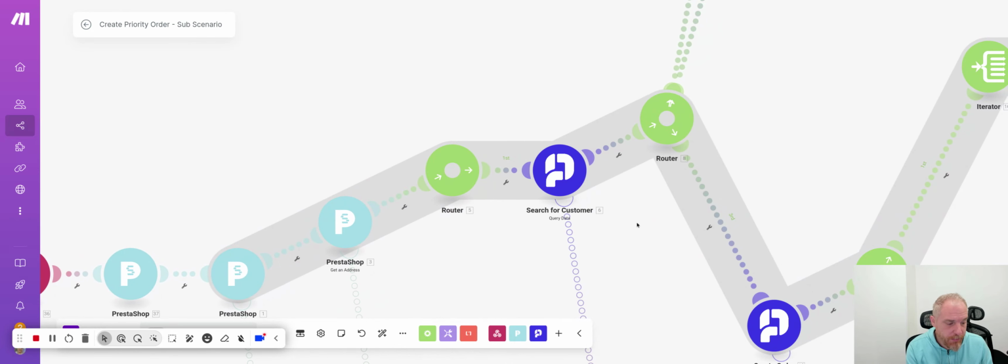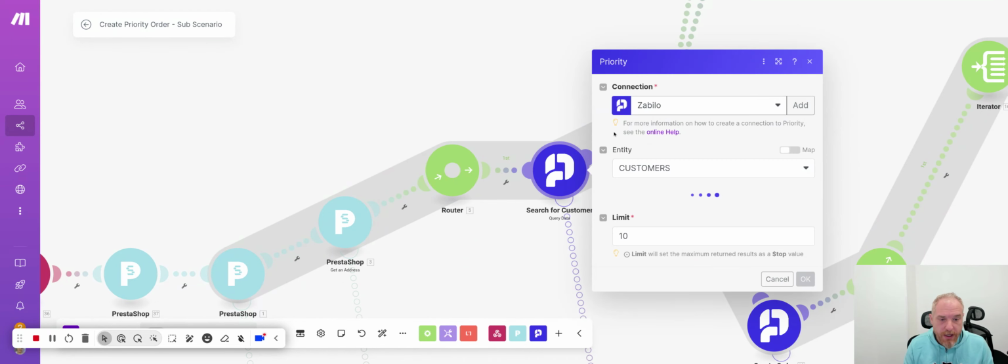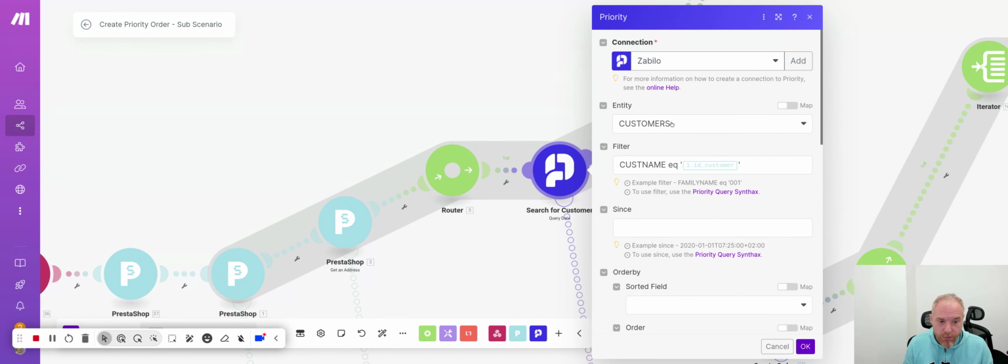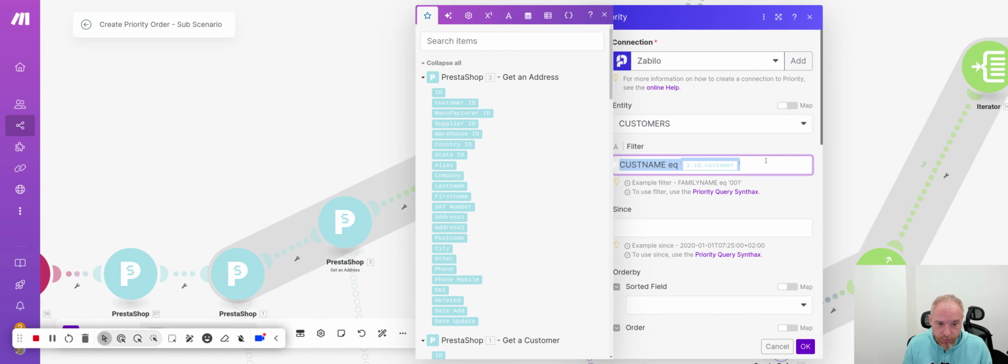So at first, I have to make sure that there's a customer for that specific customer in PrestaShop. So what we do is make a simple query to customers using the customer ID. So we sync the two systems. When you create a customer, I always assign the same customer ID from PrestaShop. So what we're doing is a simple query to Priority.